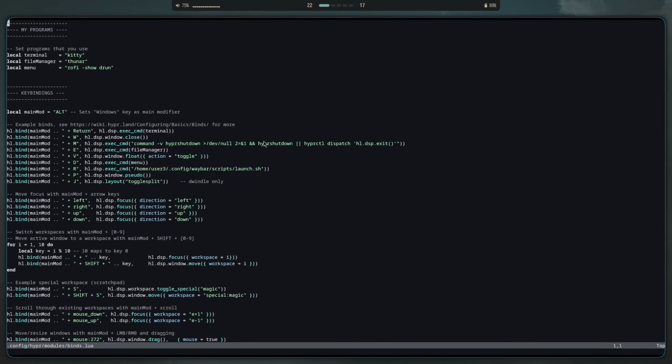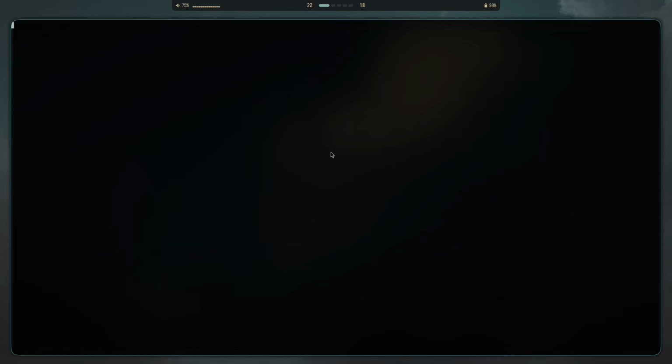Okay, let's go to binds.lua. As you can see, the terminal is kitty, that's been like that forever. Then you have the file manager, that's Thunar, and then the menu, rofi -show drun. This is the main change that I've made. Apart from that, you have the window close, so that's going to be this, and then this. That's pretty much it. I didn't change anything else except adding this launch.sh bind, which we're going to be doing in just a second anyway. I'll show it to you once again because you need to know this.